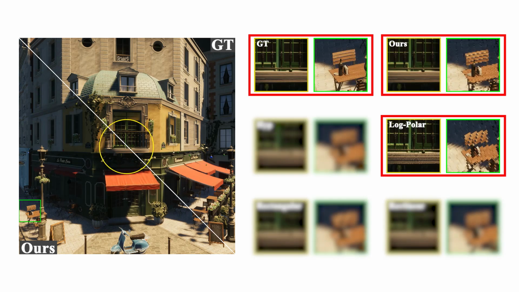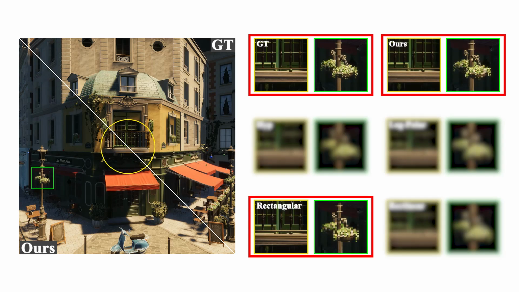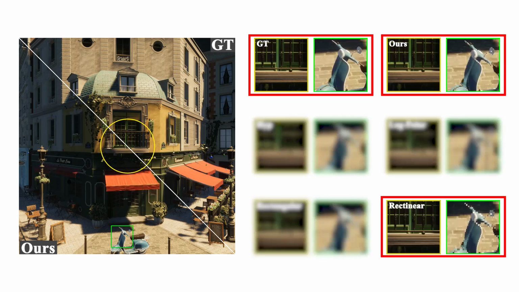The log-polar method renders the image based on the kernel log-polar function. Compared with it, our results have less flicker, such as the table. The rectangular method renders the image based on the lens function. Compared with it, our results have less jaggedness, such as the street light. The rectilinear method renders the image based on the exponential function. Compared with it, our results have sharper rendering results, such as the motorcycle.